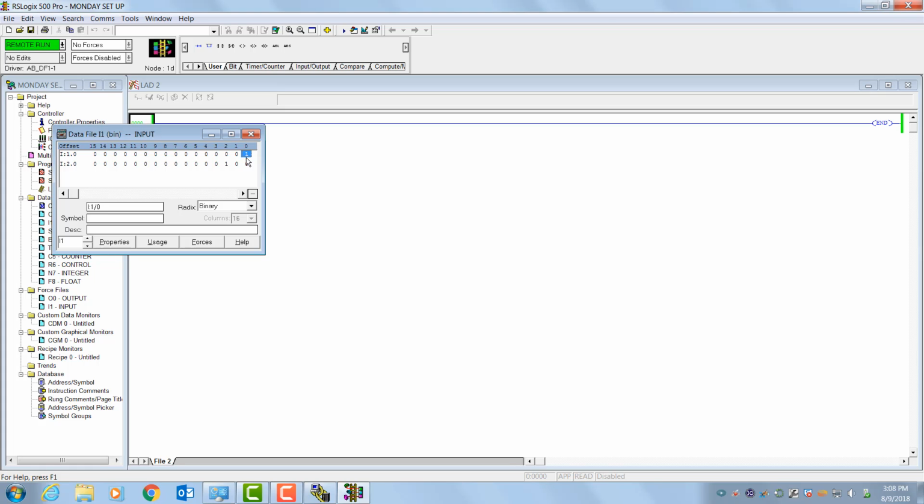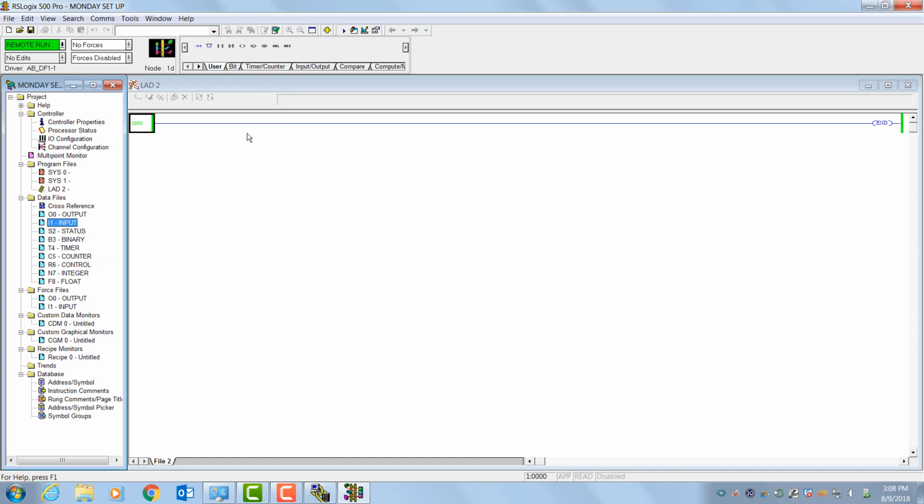I have a selector switch on bits 0 and 1. I just flipped the selector switch and you'll see that the 1 moved to bit 1 in the program. I just switched it back and now the 1 goes back to bit 0. So I can verify that I have inputs going in and out of my program.